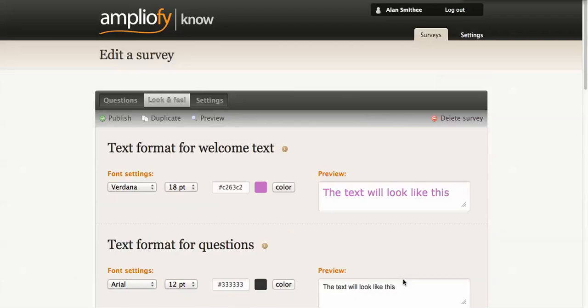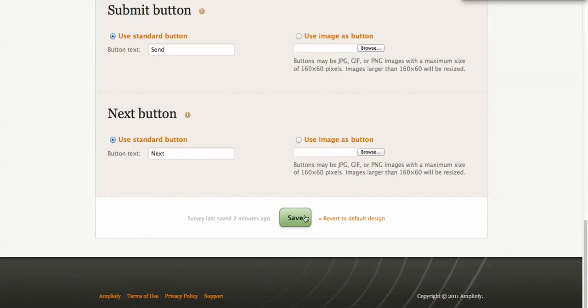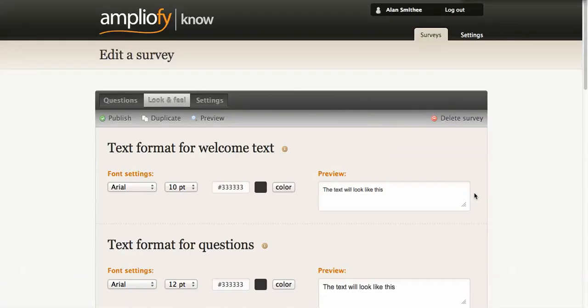Now, if I made changes here like this purple and I realize I don't like this too much, even though I've just saved it, there you can see it's saved. I can always revert back to the default design and start all over again. And now you can see that it's back to the standard format.